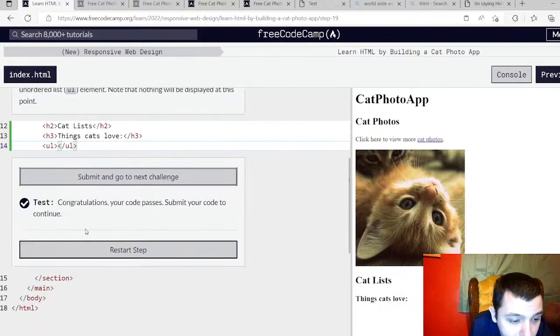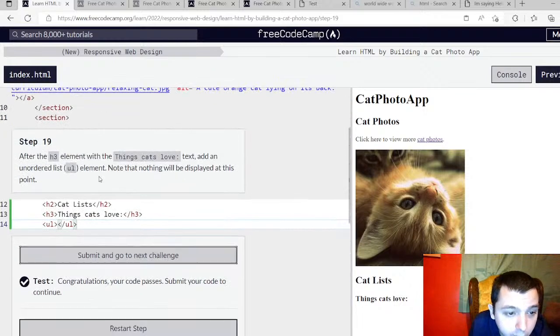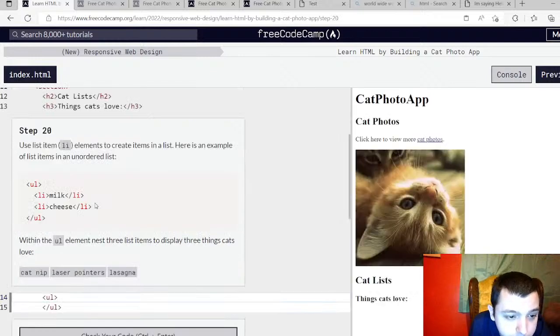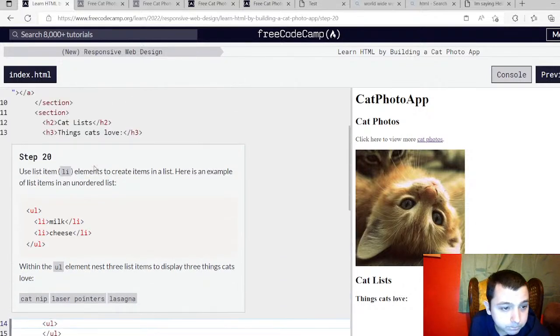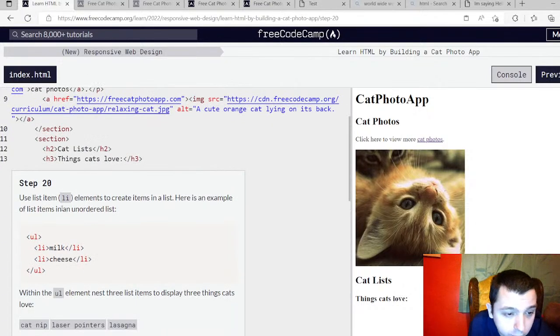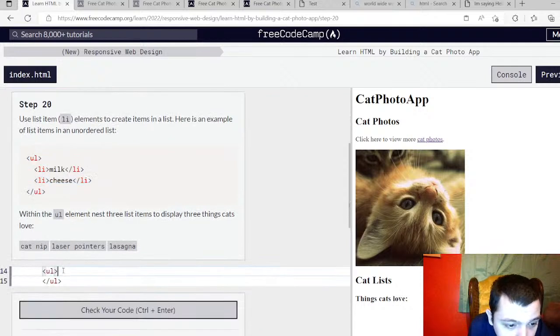Yep, so that's all it was asking. And it'll explain more. So, use list item elements to create items in a list. Here's an example of list items in an unordered list. Alright. Use a list within the UL elements, nest 3 list items to display 3 cat things love.